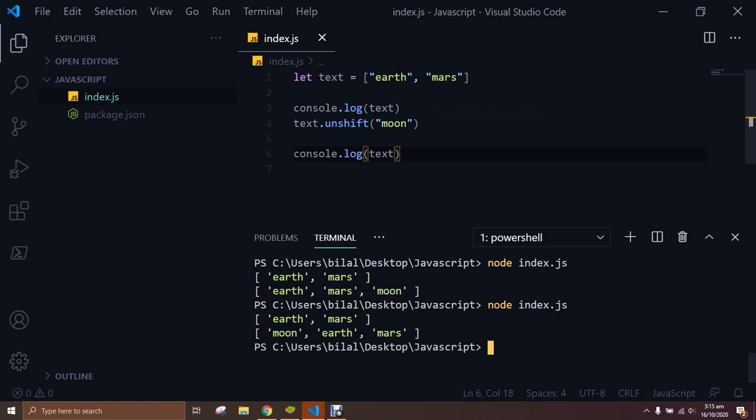So this can be very useful in several scenarios where we want to maybe build a queue or something, where we want to push elements at the beginning of an array, and that's how we can do that.